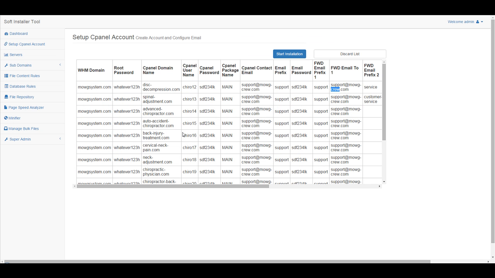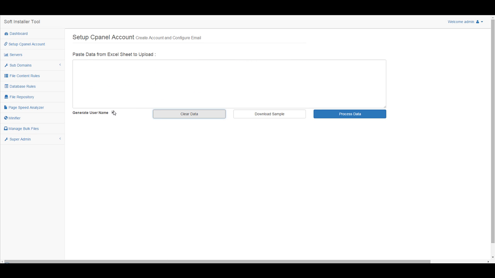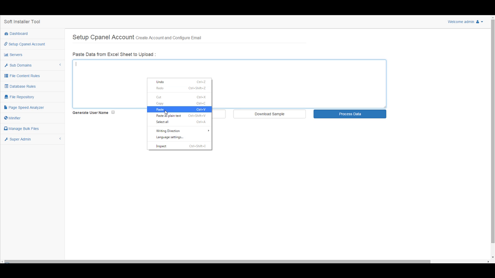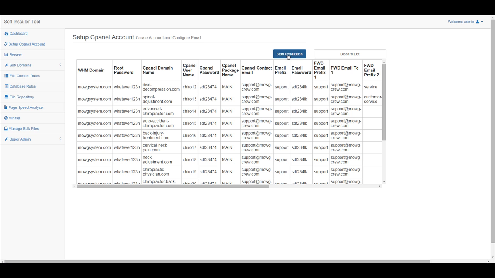And I can start over. I can discard the list. Discard. I can clear the data. I don't have to generate a username because I've got them. I can paste it in, and I can hit go, and then I can hit install. And if it was real information, it would just do it. So now you're talking about maybe 5 minutes of work, and I can walk away. And this will do all of it flawlessly.